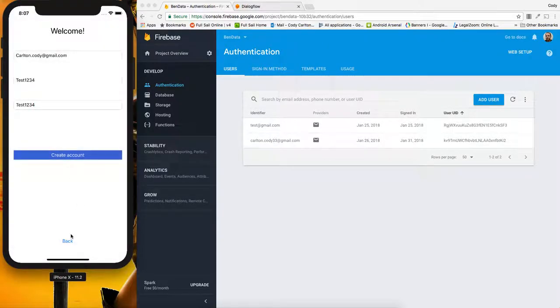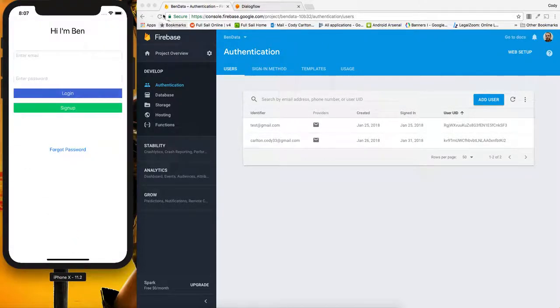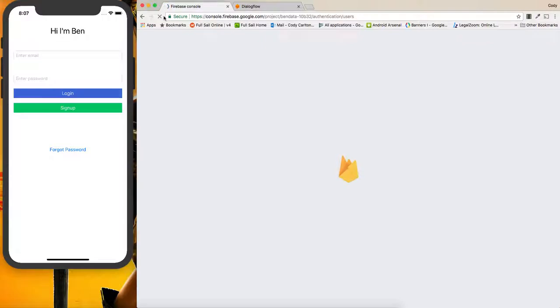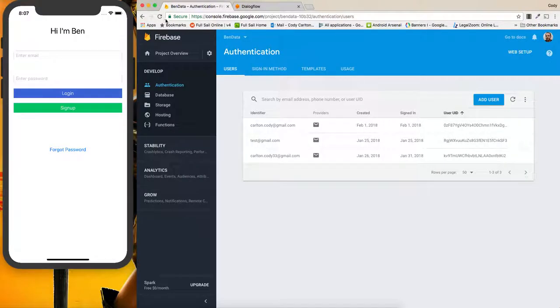Okay, so now we are signed up with Ben, and we'll go ahead and refresh Firebase here to see the new account has been added. And we can see our account has just been added there. And now we will log into Ben.